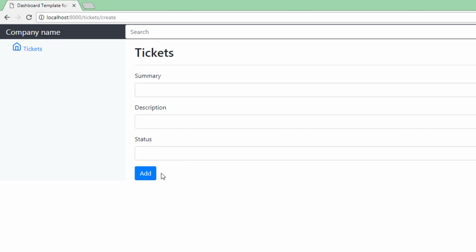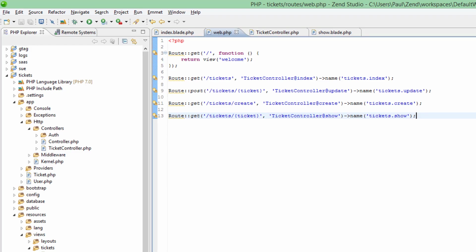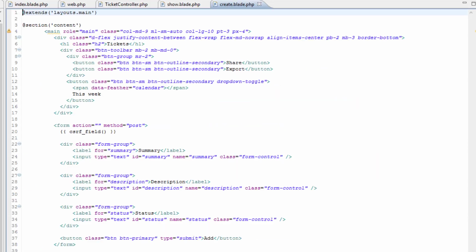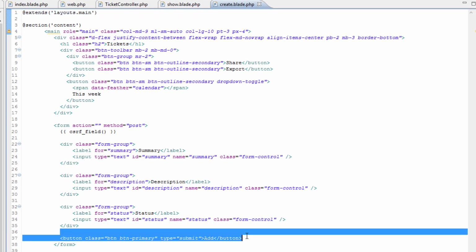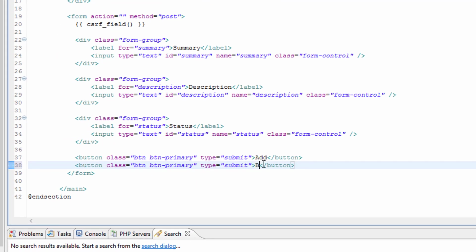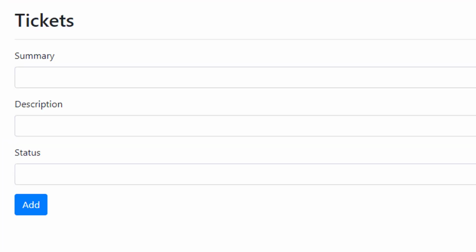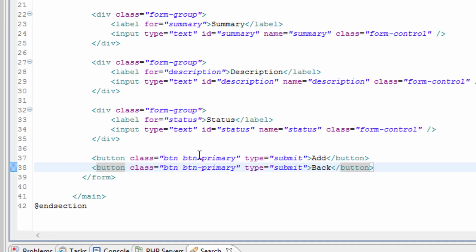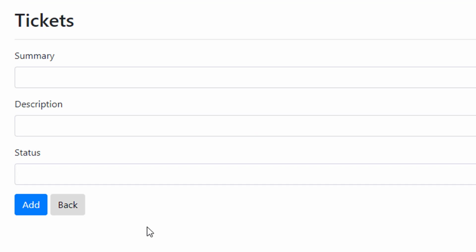Where were we? We're going to add a back button. So let's do it on the create page first. So create, and I'm just going to copy the existing button for add, and we'll call this back. And because we don't want two primary buttons, well, I'll just show you back over here. They look both the same, so that could be a bit confusing. So let's take off the primary and we'll just have a default button.